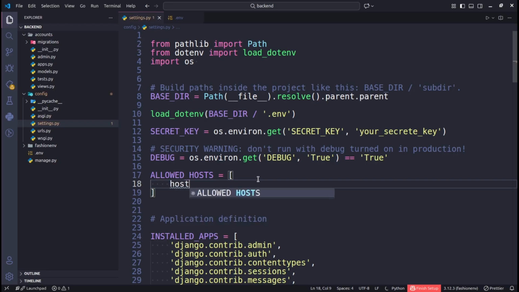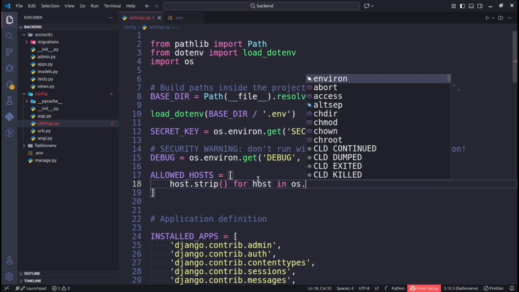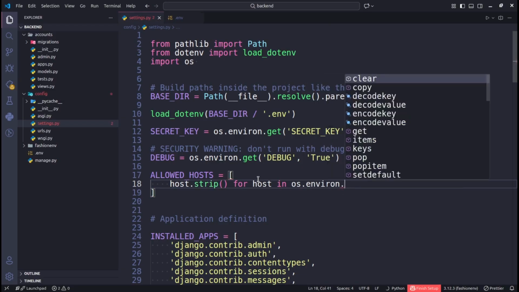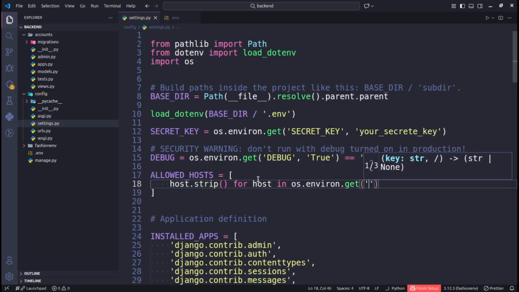So we're gonna say host, host dot strip. Okay, so host dot strip, like that. Then the next thing that we need to do, we need to say for host in os.environ, so environ, then we need to get there. From the environ we have the allowed host. Also, from there we can have default, which can be a local host.